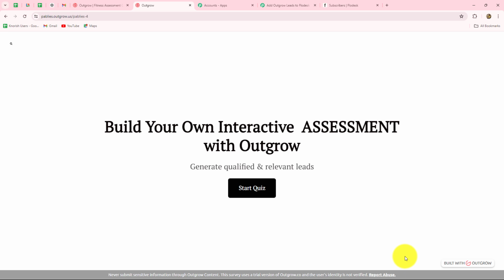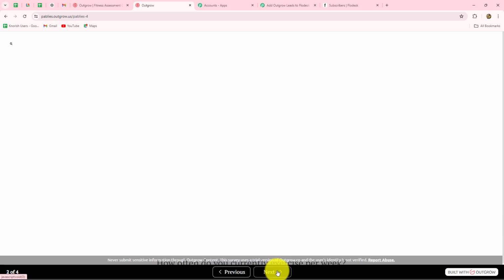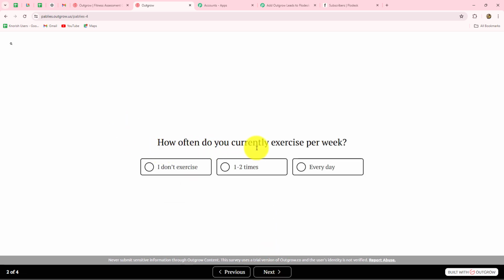So I'm going to open the assessment in a new tab, and here I'm going to click on start quiz. So it is asking us certain questions. What is your primary fitness goal? So here we have multiple options. Let's say I'm going to select maintaining overall health is my primary goal. Okay, so the answer is wrong over here currently. Let's click on next. How often do you currently exercise per week? So I'm going to select every day.